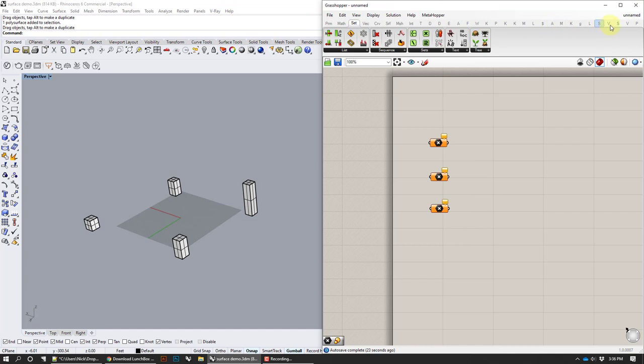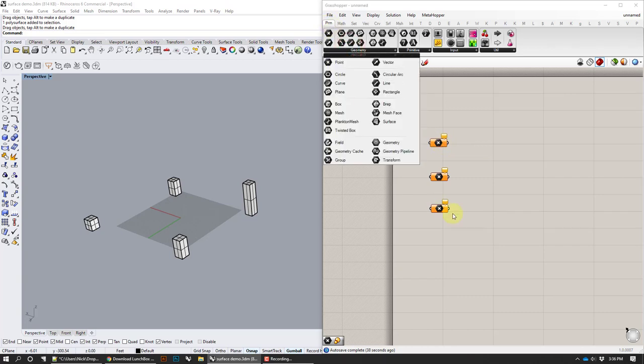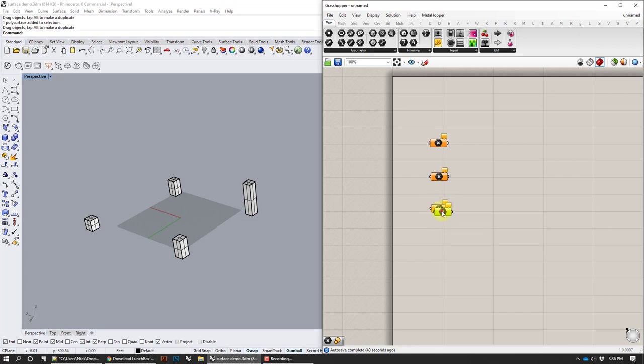I have a ton of plugins. Do not freak out about that. That's just the way mine's set up. It's another reason why you pretty much want to always try to type things in, because it's really hard to find the icon. If you want to find the icon for this, you can go up to Parameters, Geometry, Point, and you're going to drop a point.